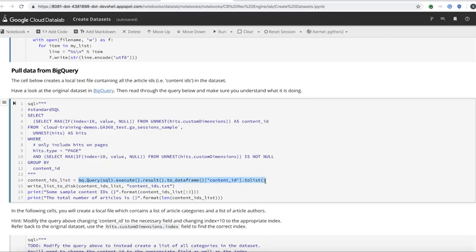We'll execute the SQL command, save the result, write it to a data frame, and pull out the content ID values that we created. And then we're going to save it as a variable called content IDs list. The next line just writes that list to disk. It's writing that list we created above to a file called contentids.txt. The last two commands just print some of the sample content IDs and then tell us the total number of articles that we're working with here.